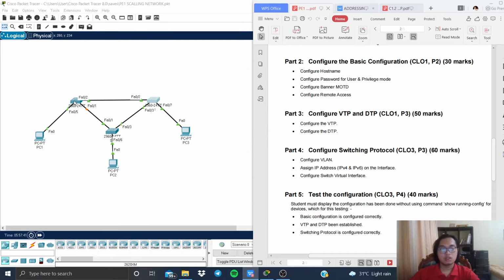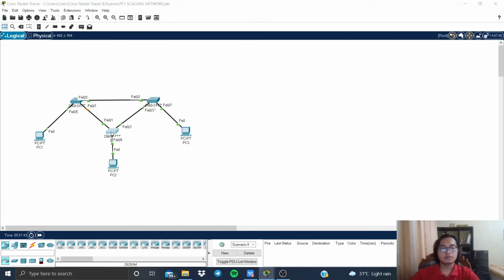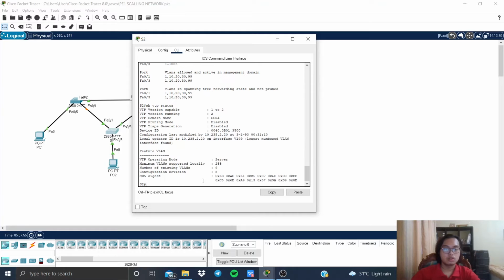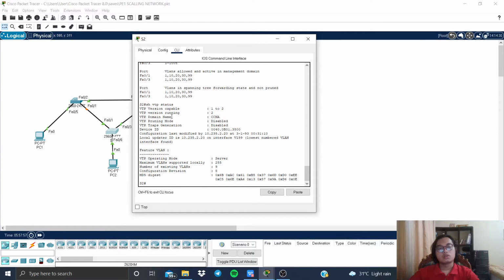Now I will show VTP. For the VTP, I set my switch 2 as server. So now I will show VTP status. The VTP version running is 2 and the domain name is CCNA. For switch 2, the operating mode I set as server, the number of existing VLANs is 9 and the configuration revision is 8.